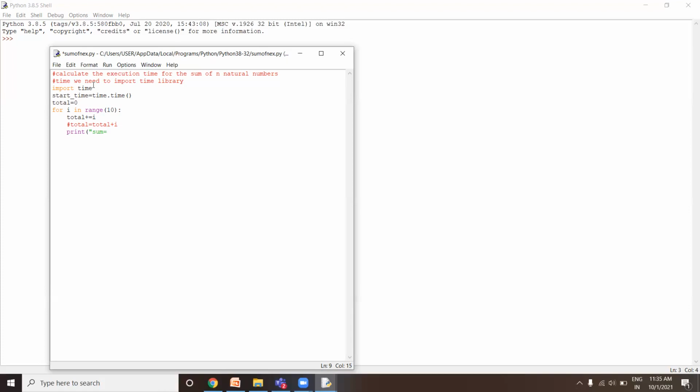Print sum is equals to total. It will print the value of the total, right? Let's give it a comma. And now we are going to use the end time after the for loop: end time equals to time dot time.